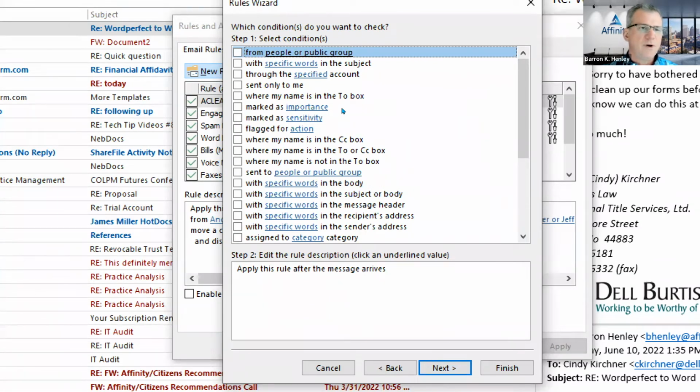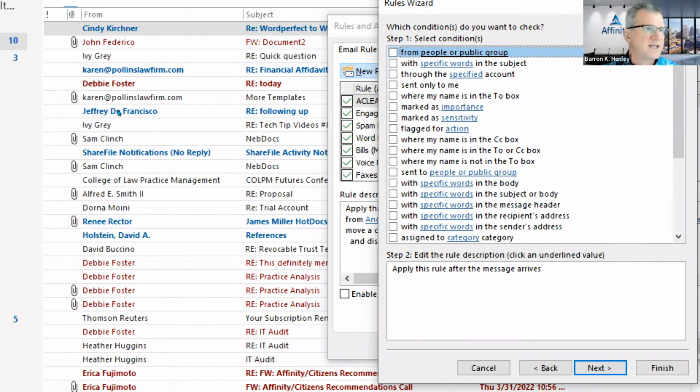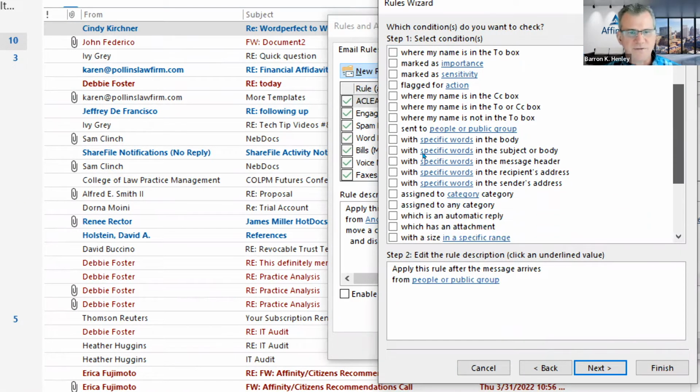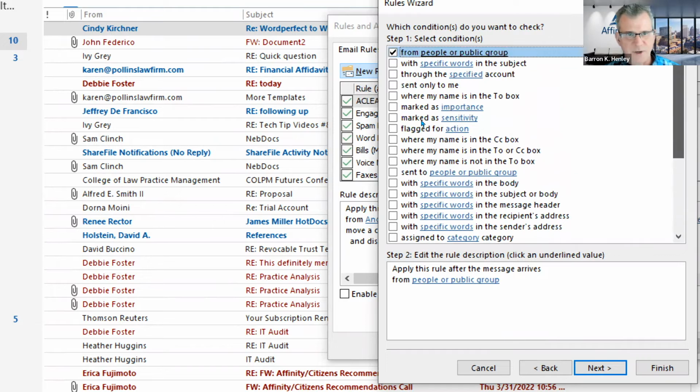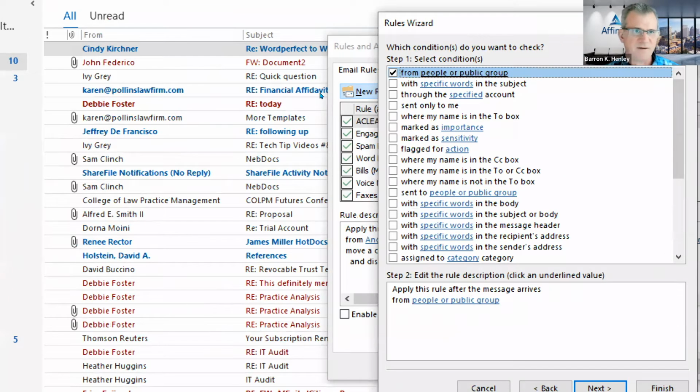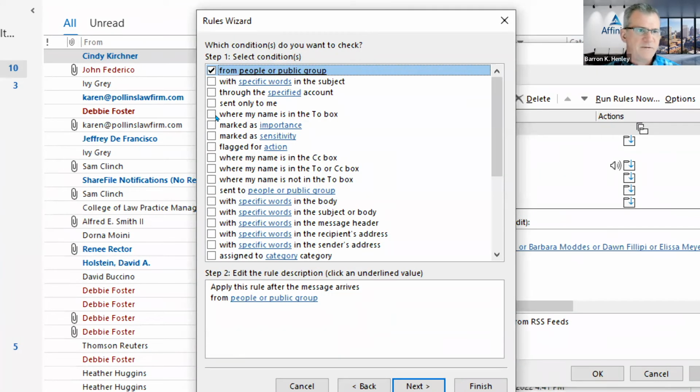Select the condition that you want to use to snag these emails, where they're going to be from a particular person, in this case, Cindy. So I'm going to check this top box, but notice there's options for every imaginable thing to snag an email. Every screening criteria you could possibly think of is in here. So I'm going to do from people or a public group. That immediately adds that criteria to my rule down here.